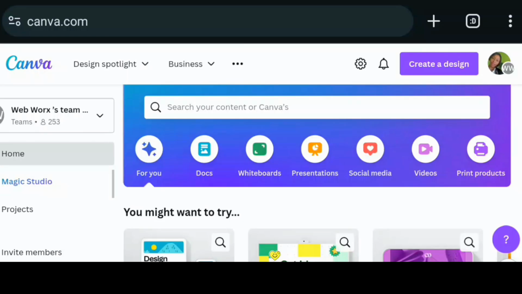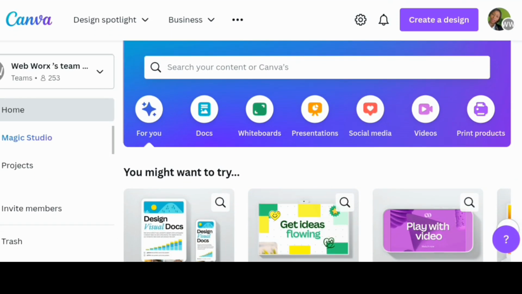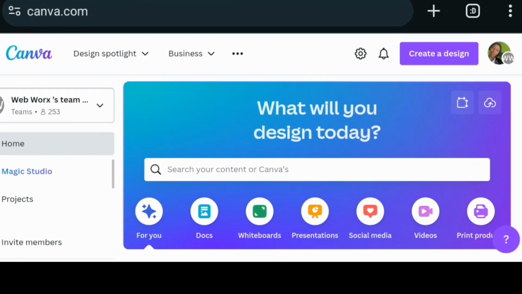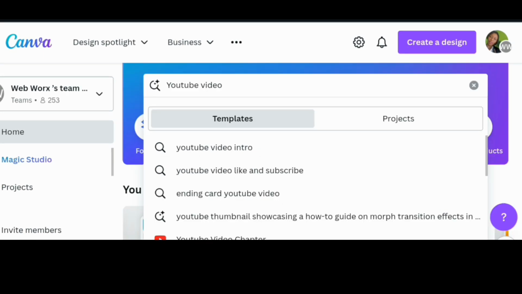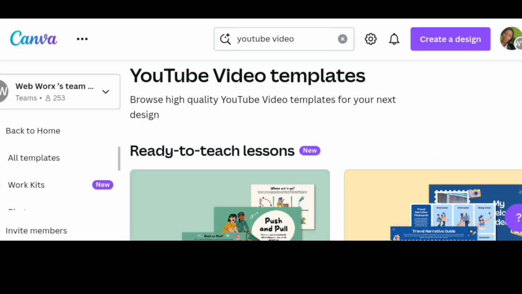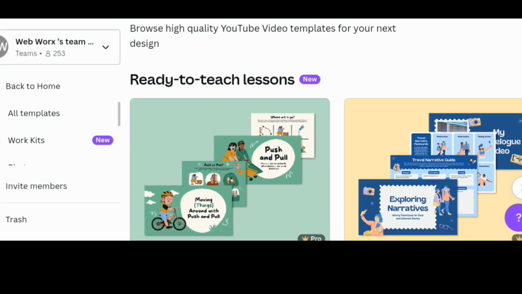Today, I'm going to show you how to create an AI talking avatar with just Canva. Okay, open your Canva web application or mobile application. On the search section, type YouTube videos. Alternatively, you can just click on videos. This will take you to YouTube video templates where you see a series of templates and a blank page.